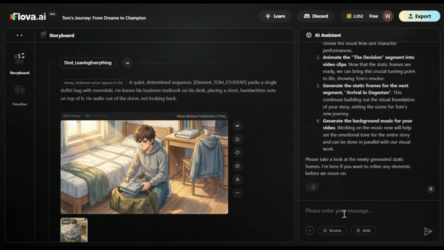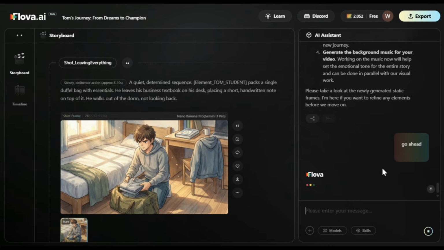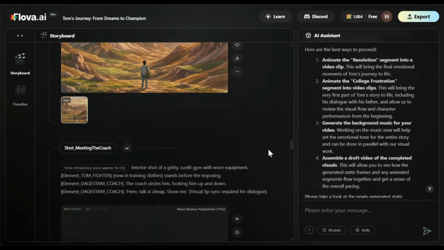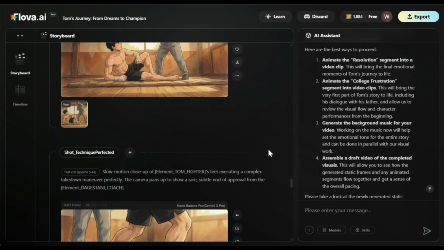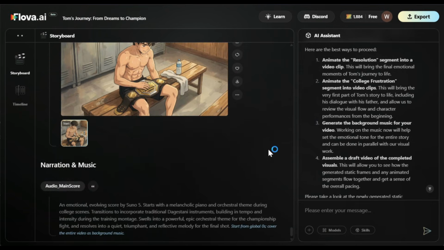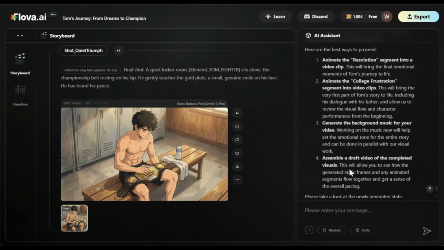You can also simply command it to generate all the images at once, but I personally like doing it segment by segment because it gives me much more control. And now, here are all the images it has generated. As you can see, all the scene images are now ready, so it's time to turn them into videos. You can also command it to generate all the videos at once, but I won't do that. I'll start by asking it to create the videos for the first segment and see how it performs.